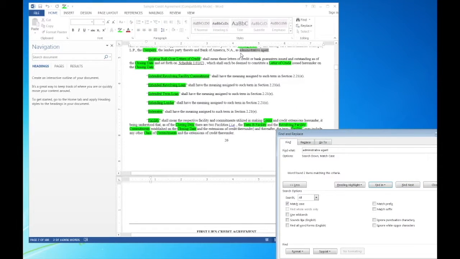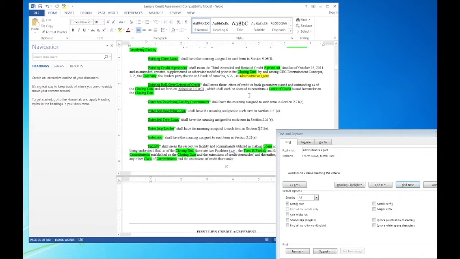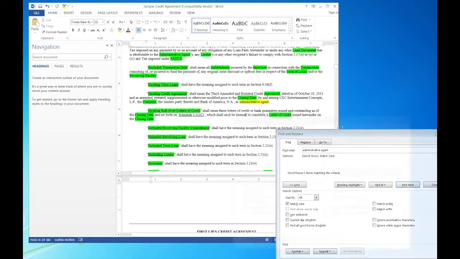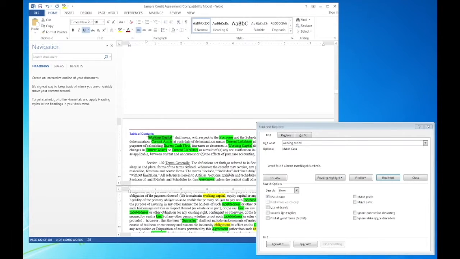Here you have two instances of administrative agent in the lowercase, so we'll highlight that yellow. It's probably not wrong, but just wanted to flag that. And we'll be doing that for all of the defined terms. Okay, that just about wraps up highlighting all of the lowercase words.